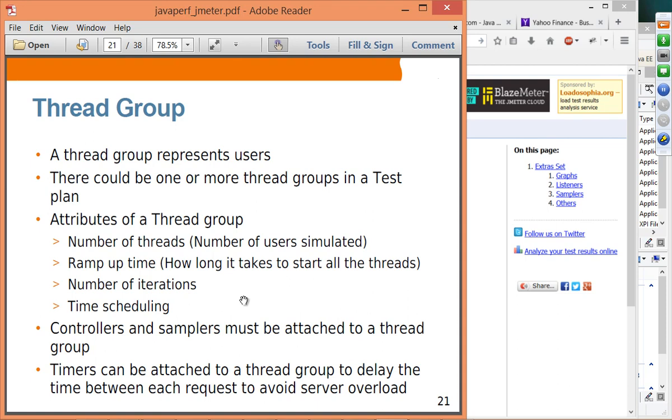And controllers and samplers must be attached to a thread group. So we're going to take a look at controllers and samplers in the following slide. And timers can be attached to a thread group to delay the time between each request to avoid server overload. So again, this tries to simulate as closely as possible a real environment. So you can give some kind of time delay between requests.